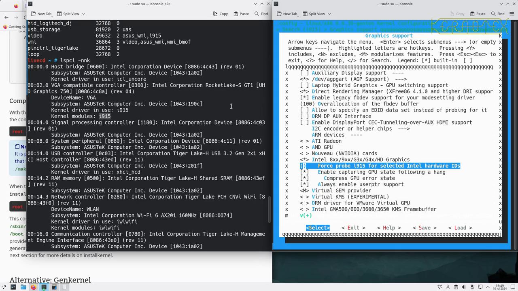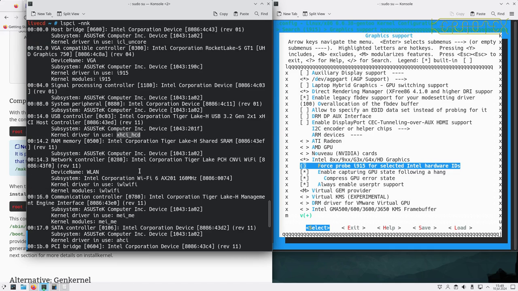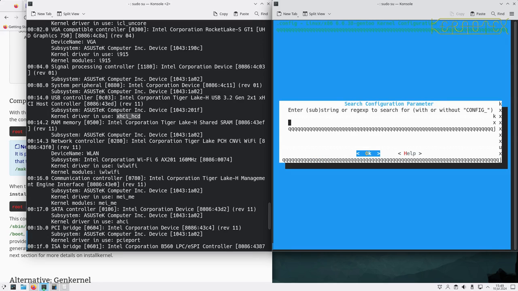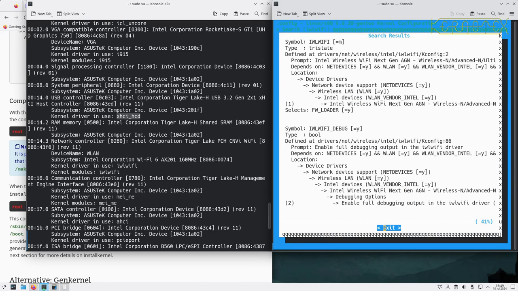Bearing in mind, this is not exactly the same kernel version. This will be a slightly older one on the live CD, I'd imagine. USB controller, happy we've got that. Oh, it's USB 3.2, okay. XHCI takes care of that, so we've got that installed, we saw that. WLAN uses IWL Wi-Fi. Let's look for that. So that's set to a module, so that's fine, because I don't really use Wi-Fi.